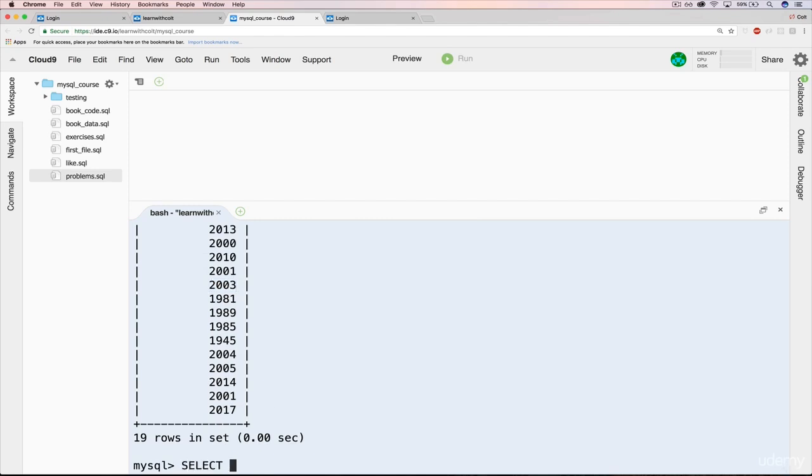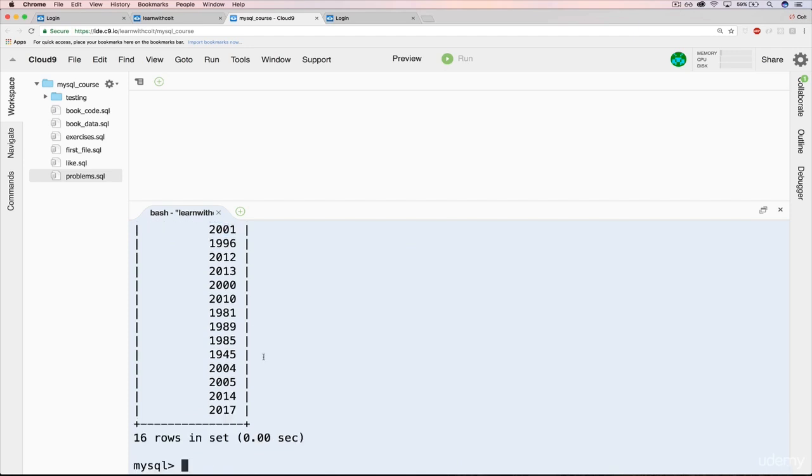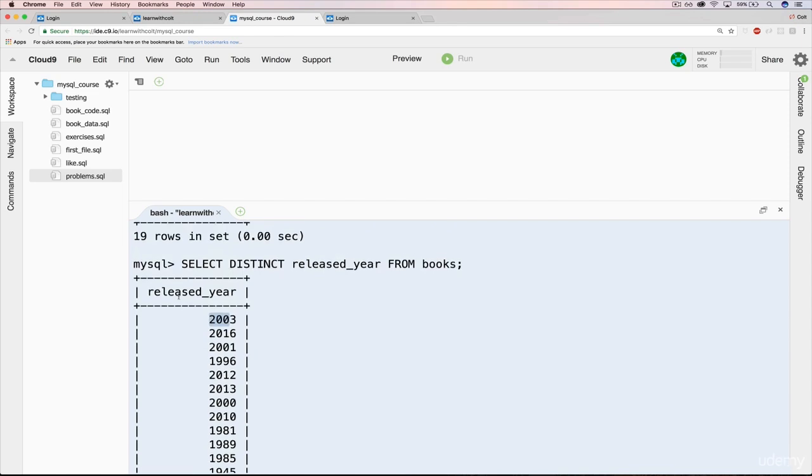So if we do a select distinct released year from books, our list is shorter. And now we only have one 2003. So the reason I show it to you is not just to show you another example, but also we're working with numbers here. And that's important to remember that released year is an int. It's not a varchar, but distinct still works.